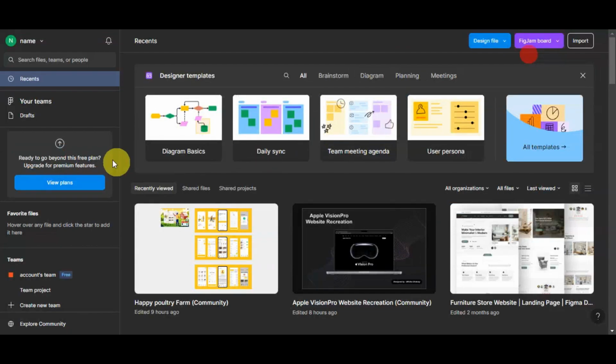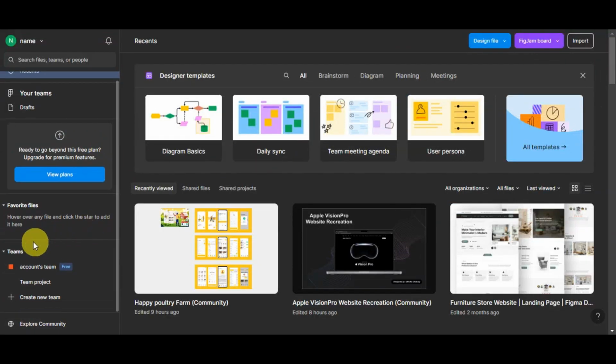Now headed here onto the left side of the dashboard, you could also see the favorite files. Also the teams in here, your account team and your team project. You could also create a new team in here, and the explore community where you can also browse onto the different contents or different templates that were made by other users.